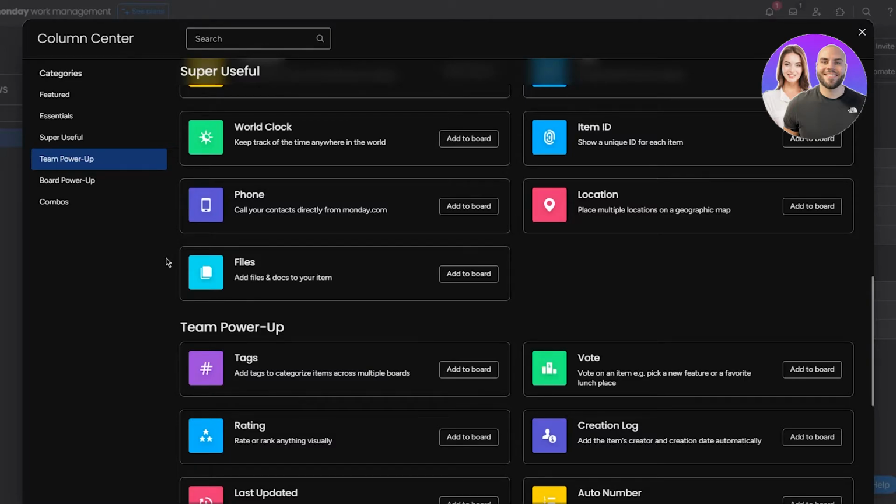Call your contacts directly from Monday.com on phone. Place multiple locations on a geographic map on your location section. Then you have files, where you can add files and docs to your proper items. You have a team power up, where you can add tags to categorize teams across multiple boards. You have votes, where you can vote on an item, pick a new feature, or a favorite lunch place for yourself. And you also further on have ratings, where you can rate or rank anything visually.